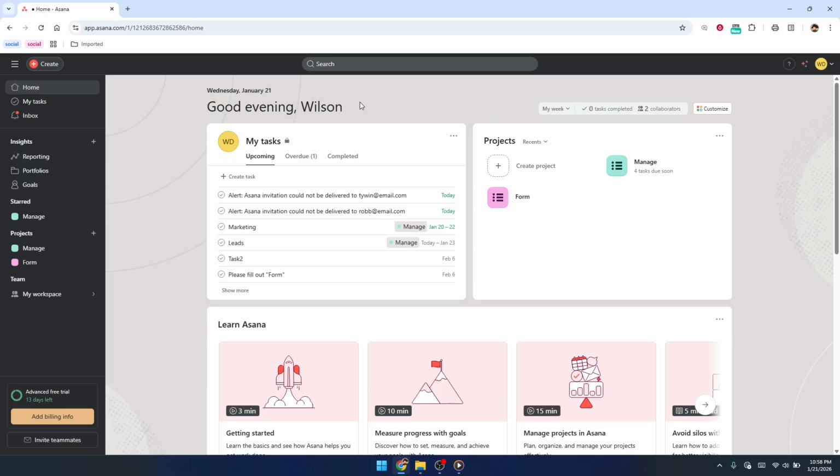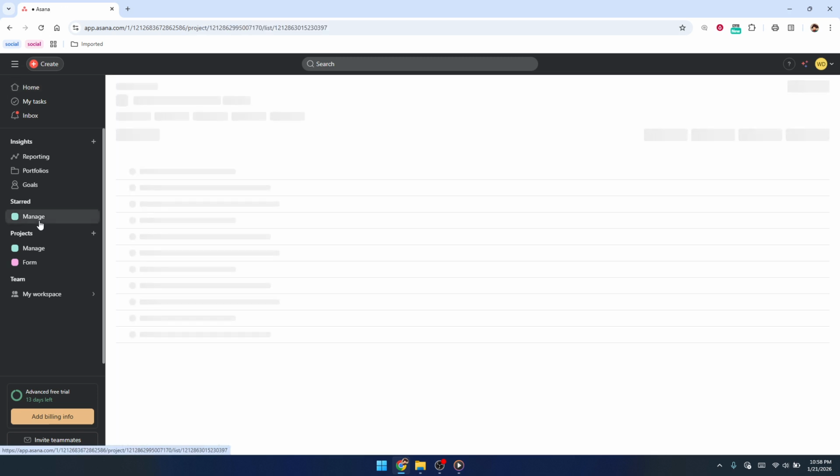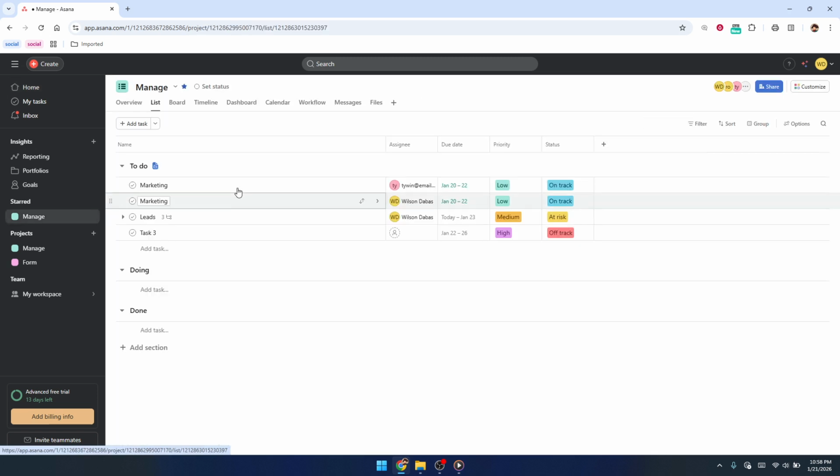To get started, open Asana and go to the place where you want to track time. This can be either a specific project or your My Tasks view if you're tracking your own work across different projects. Take a moment to make sure you're in the correct workspace or team so the changes you make apply in the right place. Once you're in the right project or in My Tasks, look toward the top right corner of the screen for the Customize button.